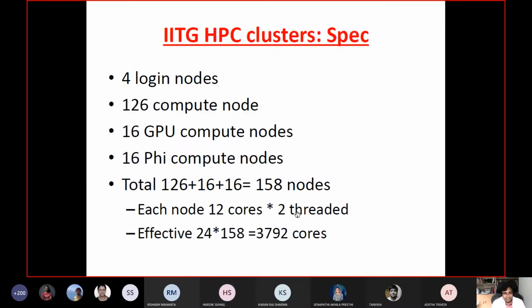So that's why, in this slide, what I mentioned is that each node has 12 cores and this is 2-threaded. That means the OS will see 24 cores per node.